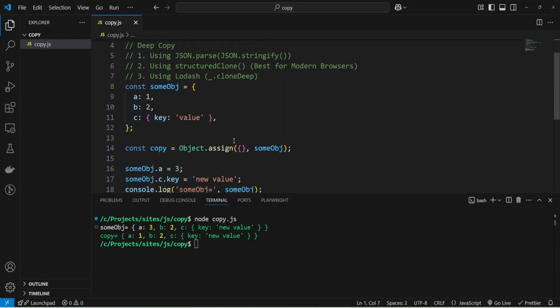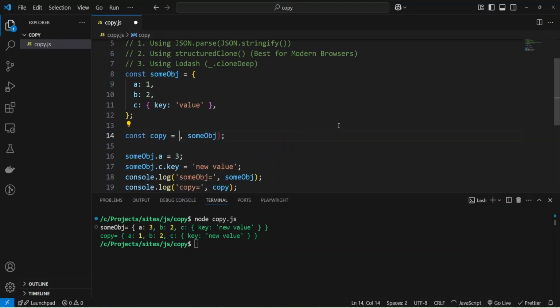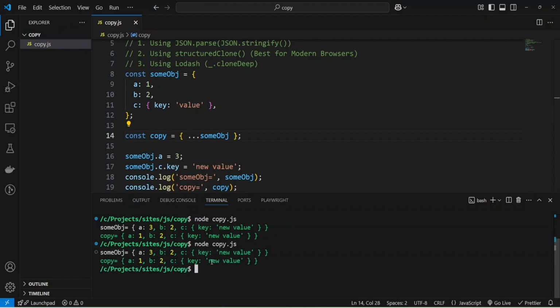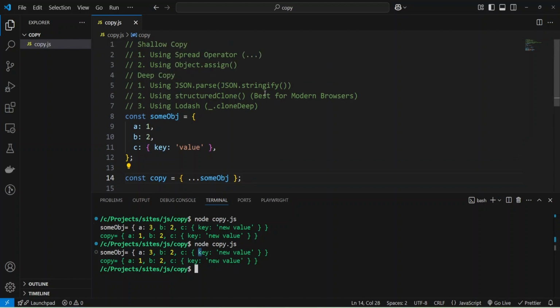And also let's check for spread operator, and that it does the same. Okay, and now I can run my code. And as you can see, we have the new value for both objects. And in that case, we need deep copy.